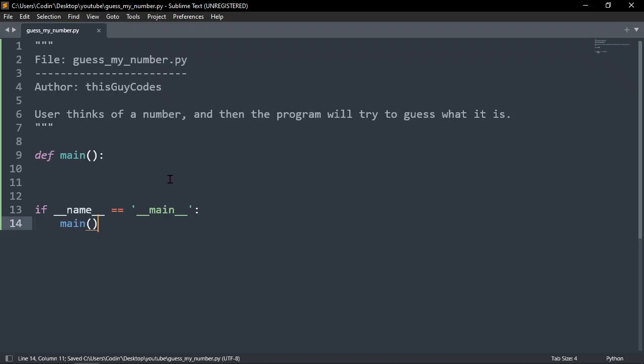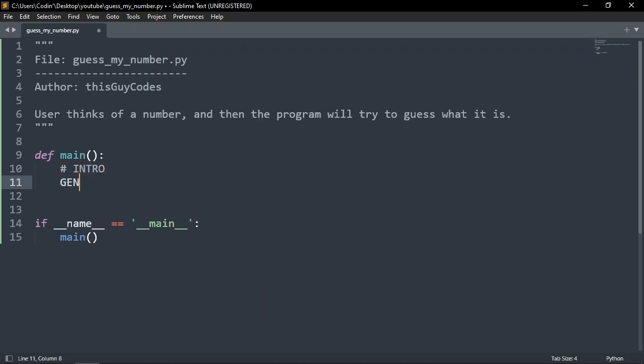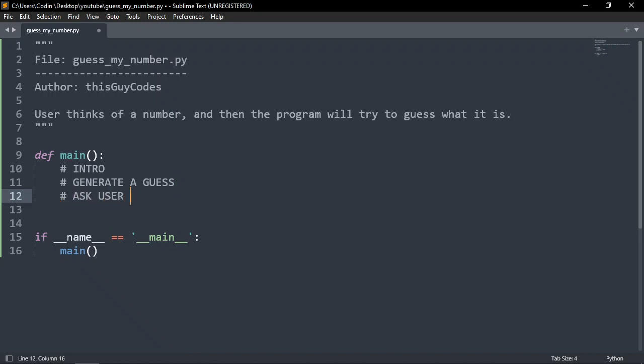Now we list out the milestones that we need to have so we can build up the solution from. There needs to be an introduction. Program generates a guess. Ask the user whether the guess is correct or not.